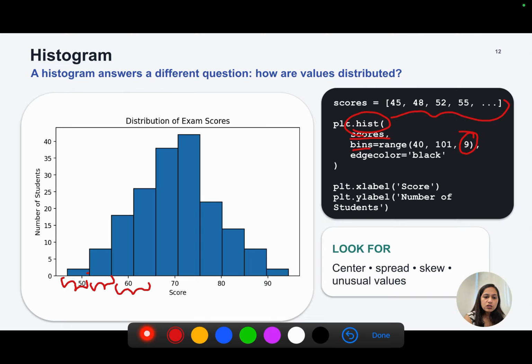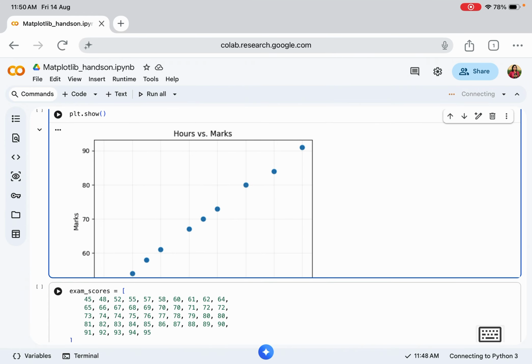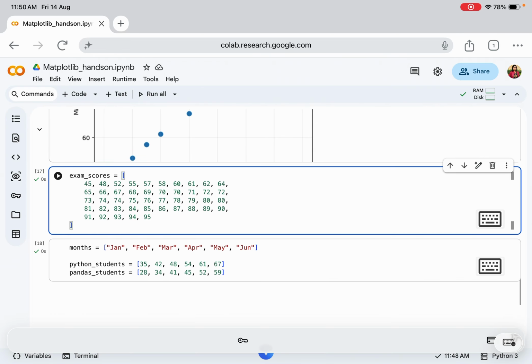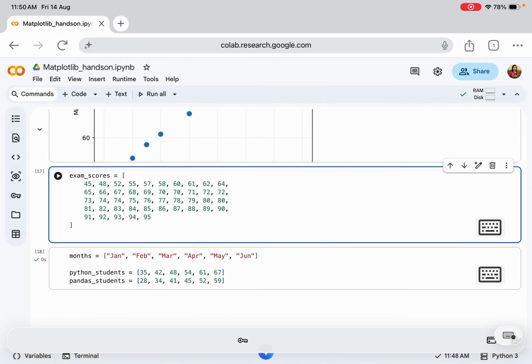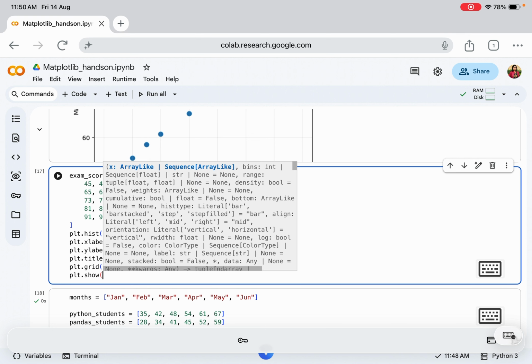If you give the edge color, these edges will be black. Let us try to see this histogram. It is giving us the distribution of data. I have already created this list, exam score. So let's create a histogram. For that, I'll be writing plot.hist. Hist is for histogram. I'll be giving exam scores here.